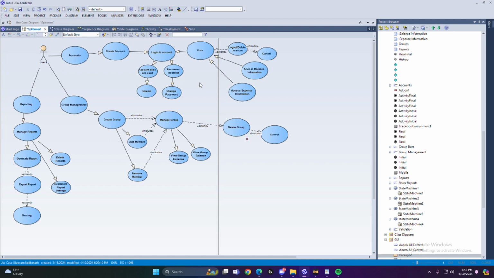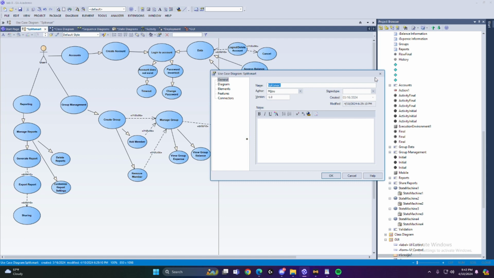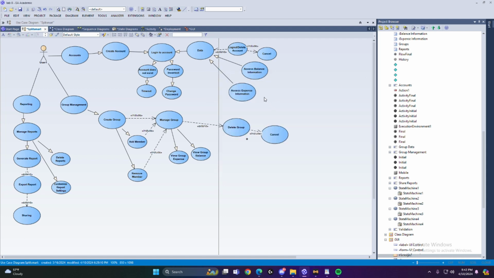There you can access your balance information and your expense information within the software, or you can go on to delete and log out of your account, or you can cancel that function. Of course, from there, you want to share expenses with different groups, and since the software is based on sharing expenses between groups of people and between individuals, we have to have a group management section that we focus on building the blocks of the software.